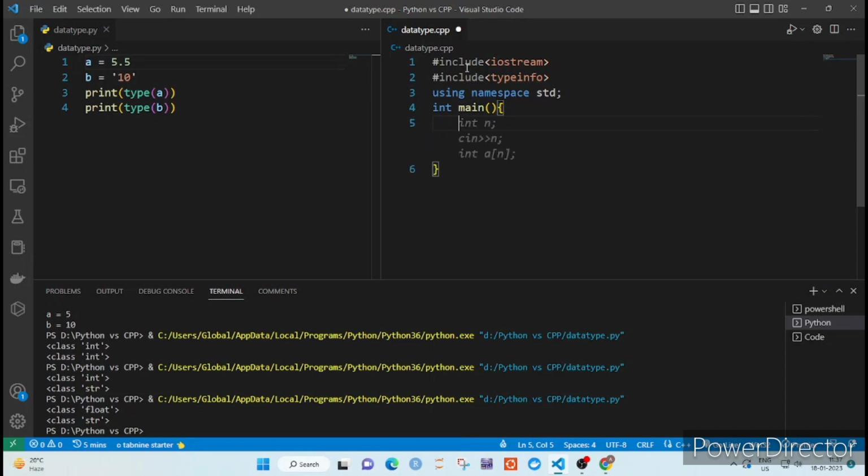function. Now we know that in C++ we have to first declare. So I'll declare and initialize the variable at the same time. Let's take the same numbers first, a equal to 5 and b equal to 10. And in C++ we have the typeid function which belongs to the typeinfo header file.